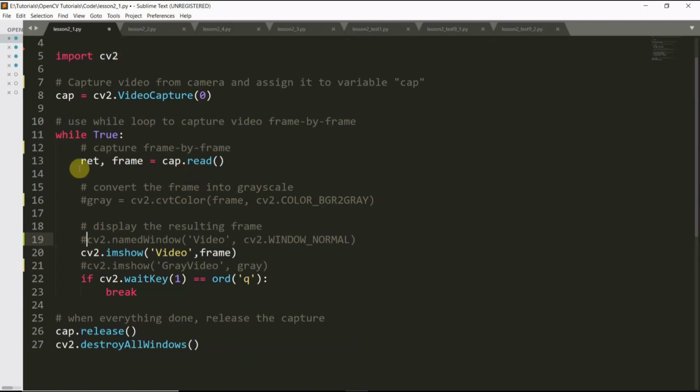First one is ret, that is the return value. That means it is a Boolean value actually. If the frame is read correctly, it will be true. Next value is frame, that is the video. We are reading the video frame by frame. After reading that video by the name frame, we are displaying it in a window named video. This is the window name, using this function cv2.imshow.